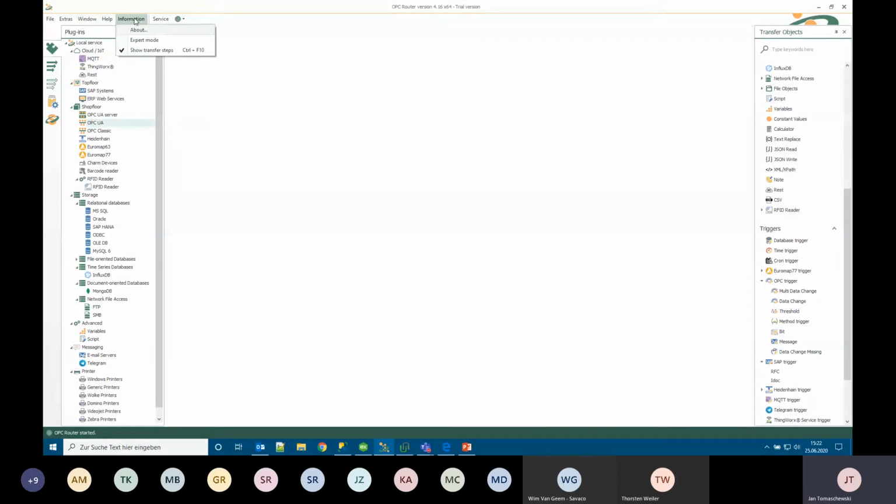And then you have this information where you can, in the beginning or when you have more complex connections, activate show transfer steps. So the OPC router has a certain execution logic, and here you can see in what order the different transfer objects are executed. So this is very helpful when it comes to complex connections or when you start using OPC router. Finally, the service. This is where you stop the runtime.